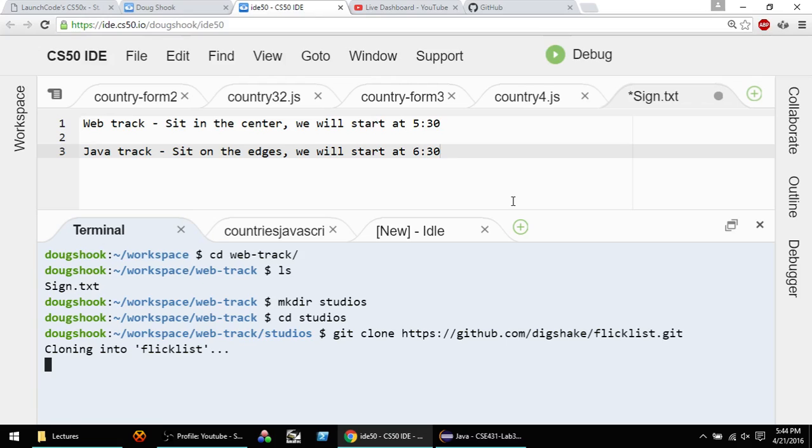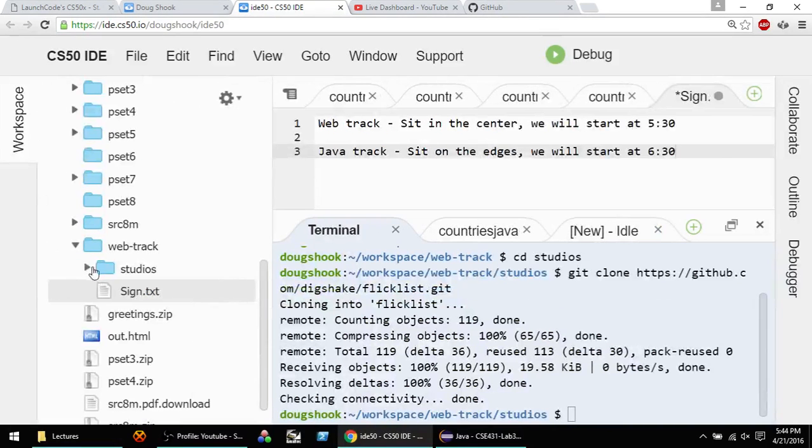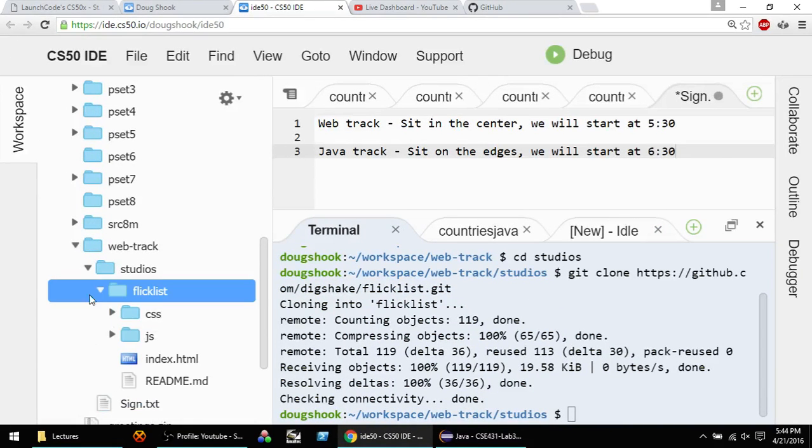And then go ahead and execute that, and it'll tell you that it's cloning it into FlickList. That's the repository. And if I actually come over here and I look, I see I now have a folder called FlickList with all of the stuff in it. That's the same stuff that's in the repository that you just forked a few steps ago. Are there any questions so far? Let me pause here for a moment, make sure we're all on the same page. Any questions? We good? Fantastic.